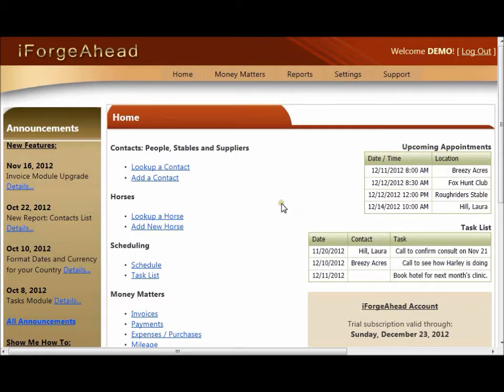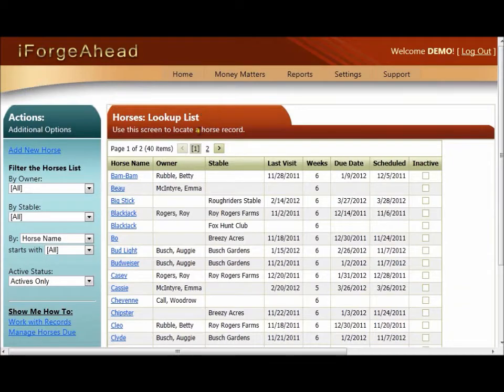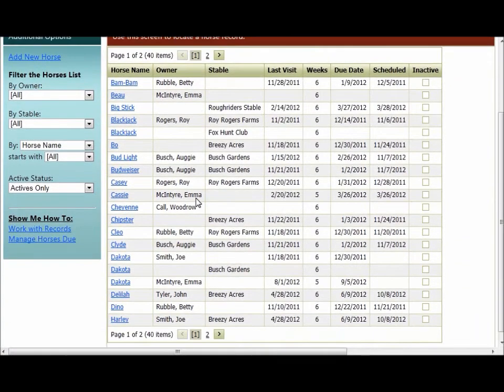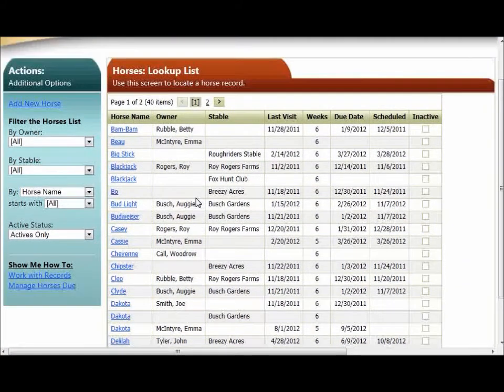To get started, the first step is to locate the horse that you'd like to create the report for. From anywhere in the system, use the menu bar at the top, and under Home, click on Horses. That will take you to the lookup list, and if the horse you're looking for isn't on the first page, you can use the pager controls to go to additional pages, or you can use the filter controls in the action panel to narrow the list.